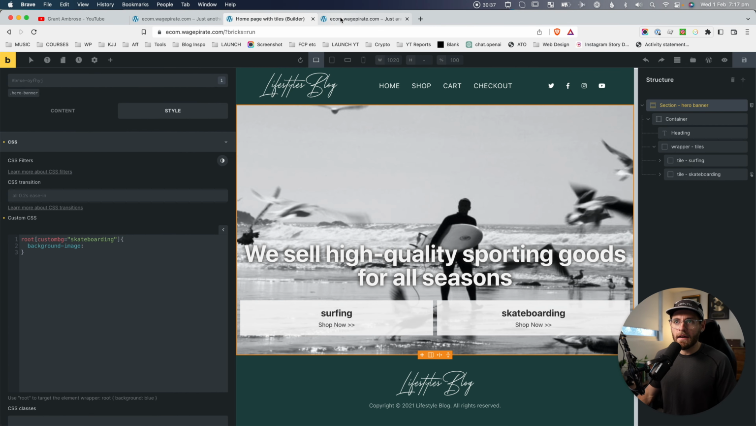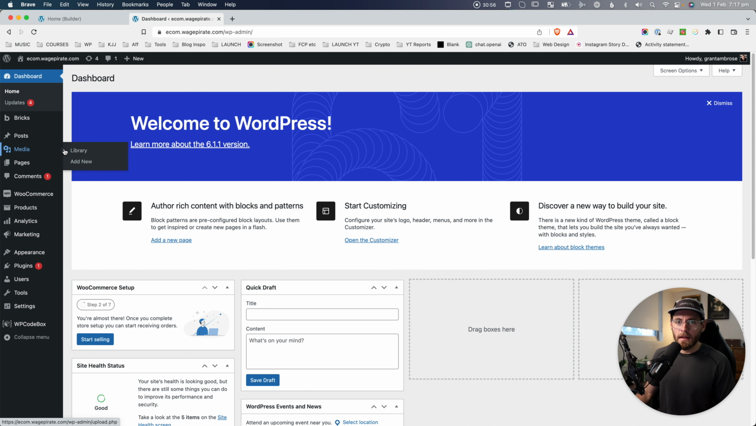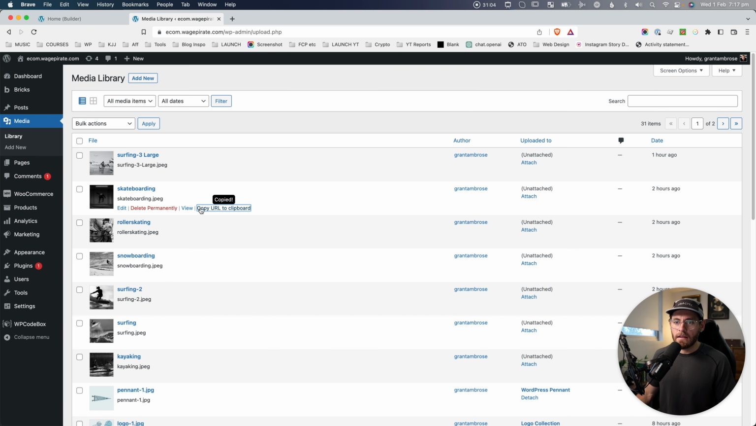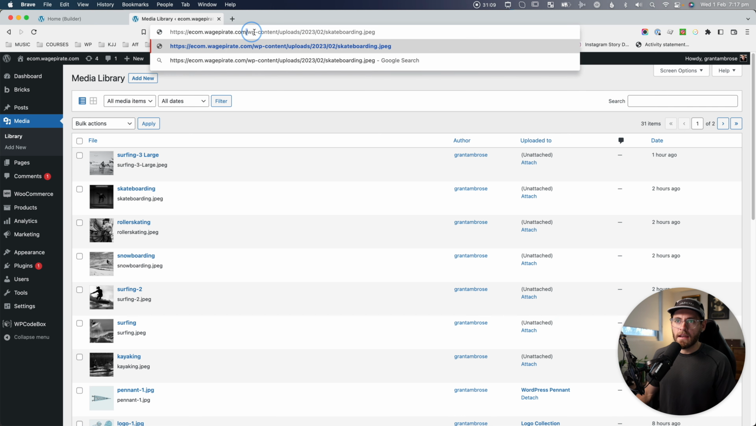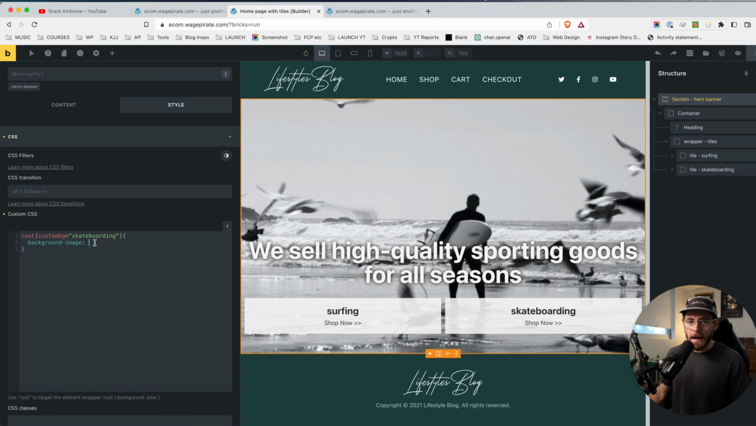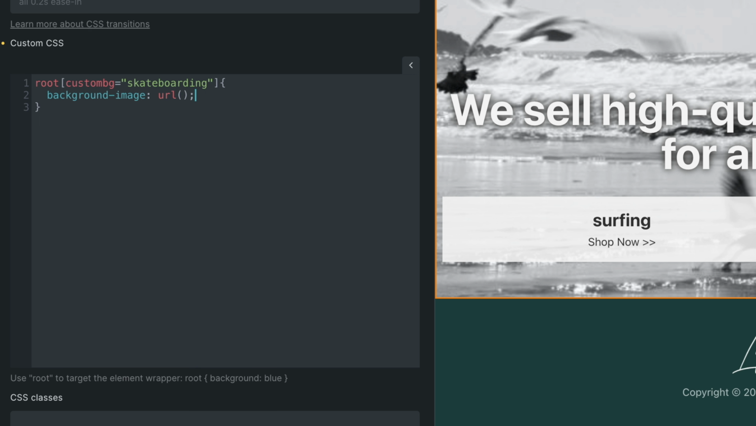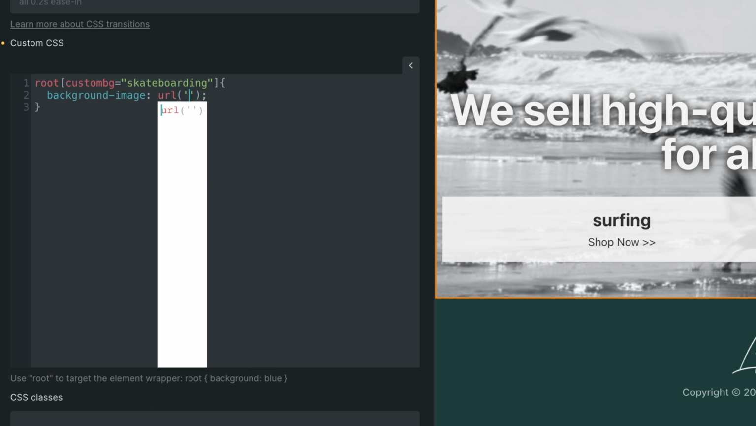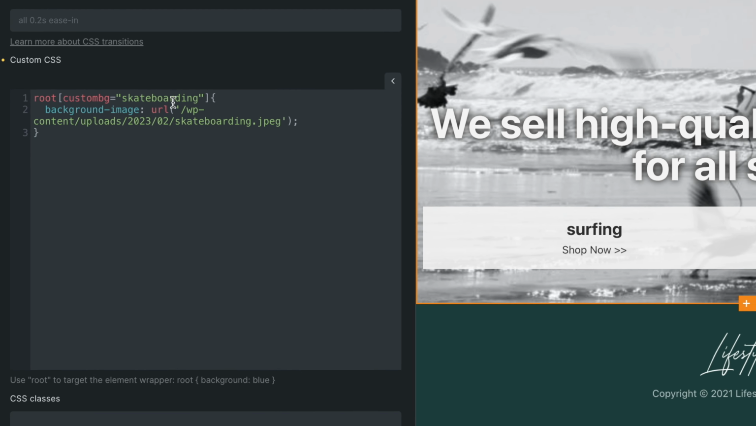So let's go ahead and get that from the media library. In the dashboard, let's go to library. Here we can click copy URL to clipboard and paste it up there, and we'll just get the relative URL here. And then back here, we can write url like that. And then inside some quotes, we can paste the URL, and now that should work.